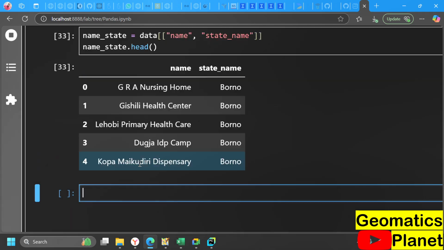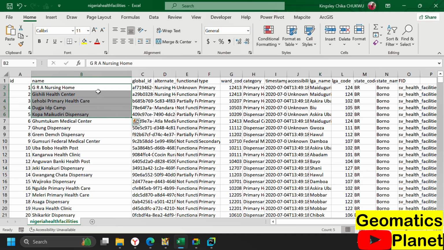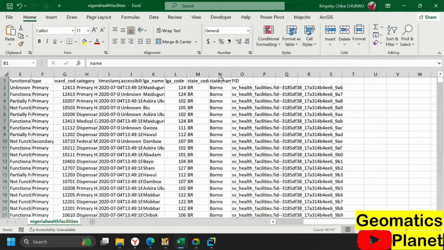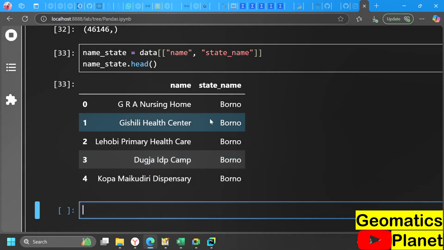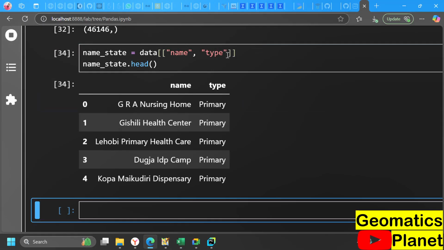So when I run it, you can see now that I'm only having GRA and Boronu. What do I do? I use this, and then I use this. If I want to access name and type, I will return back here and change this thing to name and type. If I run it again, you can see that it is the name and type. What did I do? I was able to access these two items only.